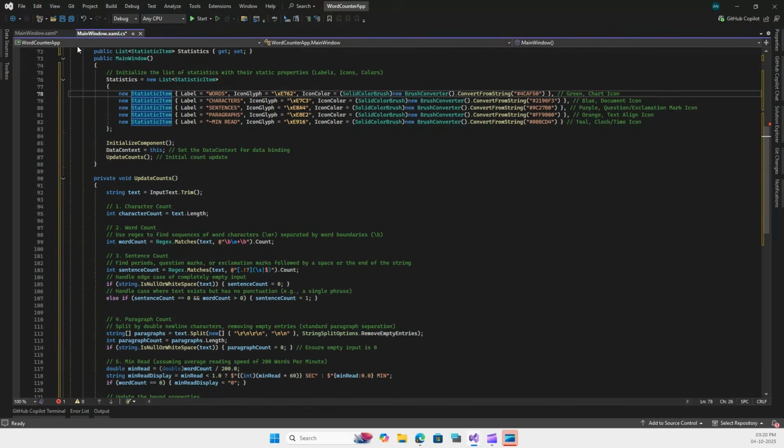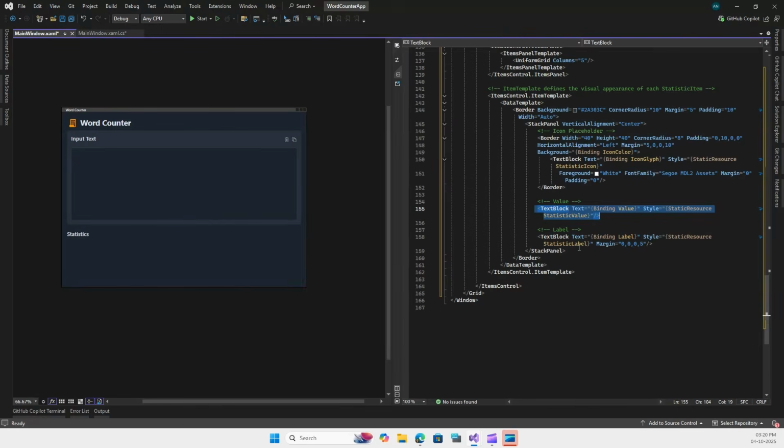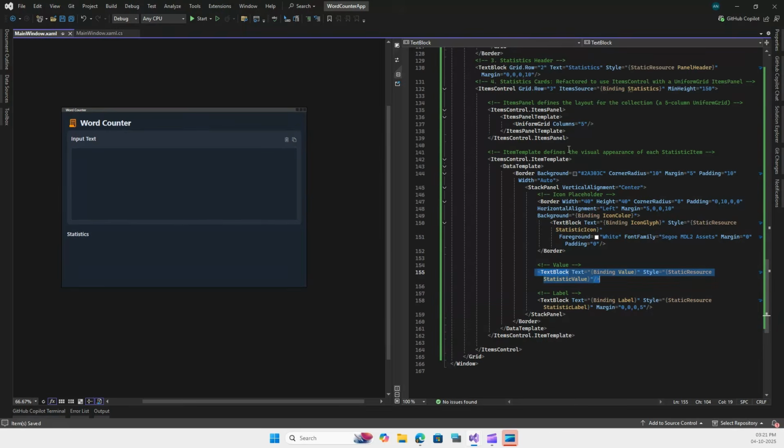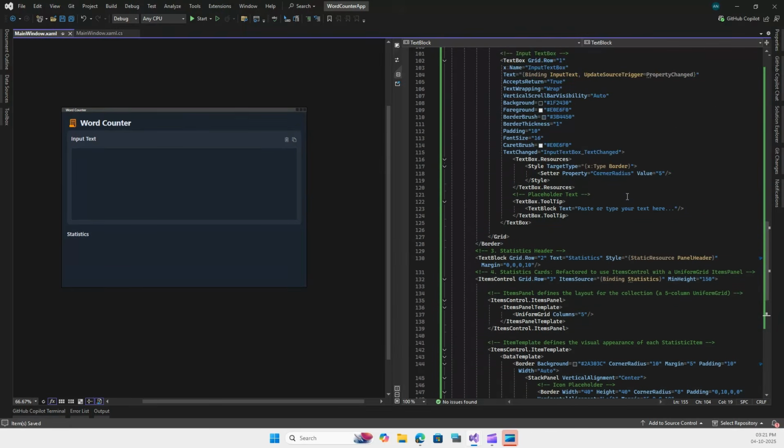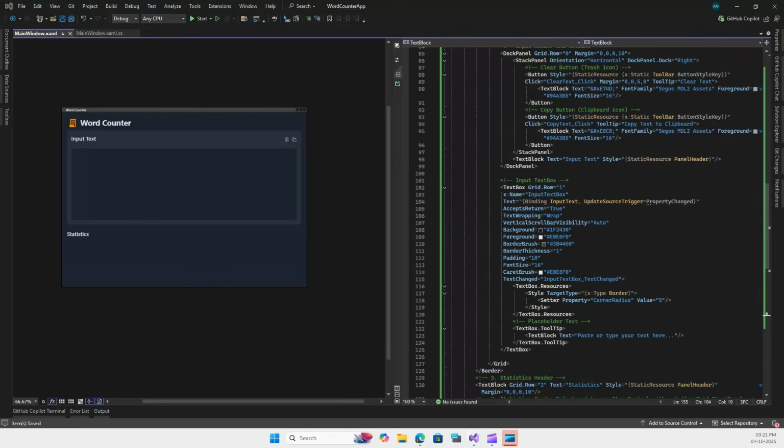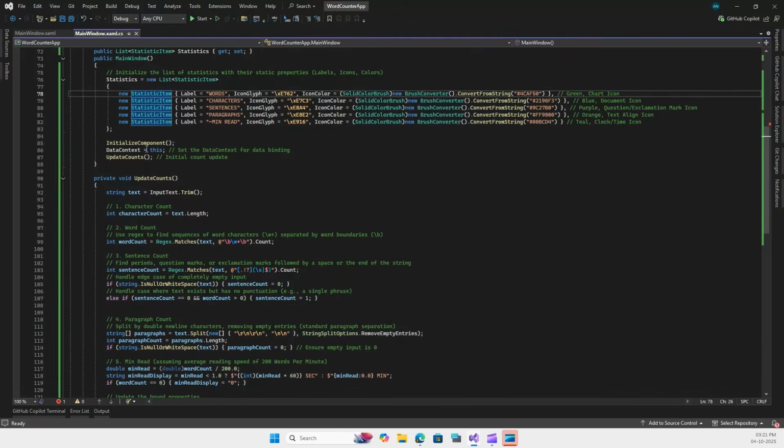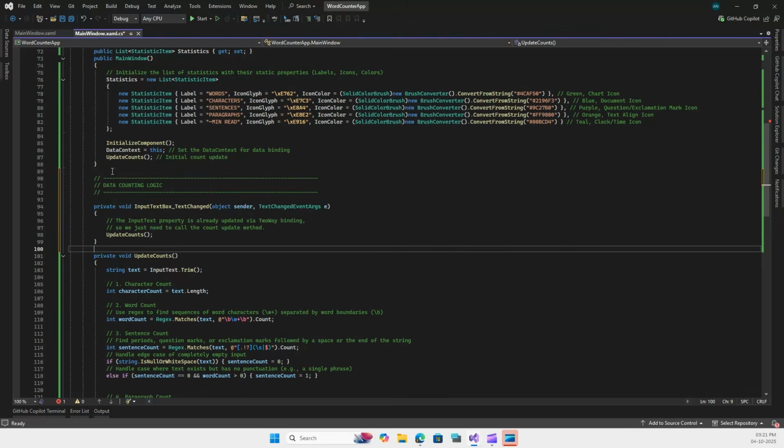And then let me go back to the code over here. Now let's save this, and if I run this application, you will see these errors, because you do not have the event handlers taken care of in the code behind. So the first event handler that we need to take care of is the input text changed text box. So let me add that, which is the data counting logic that will trigger the update count. So let me go back and add that first.